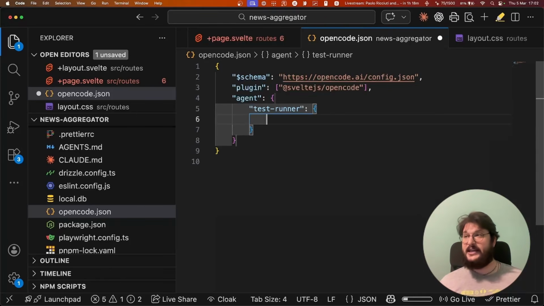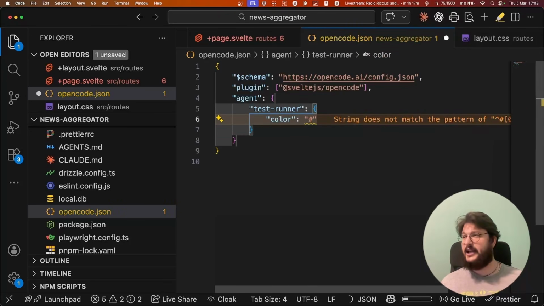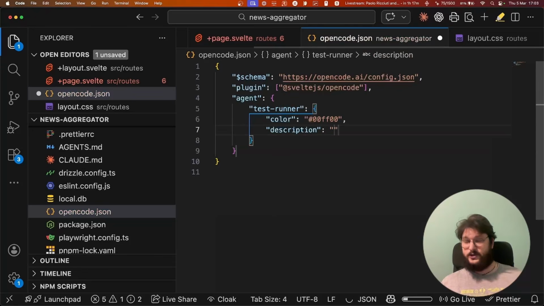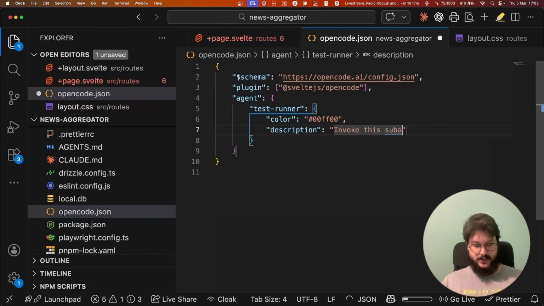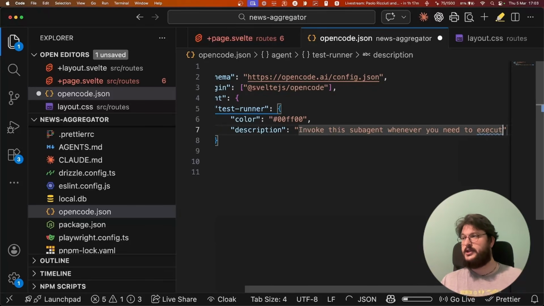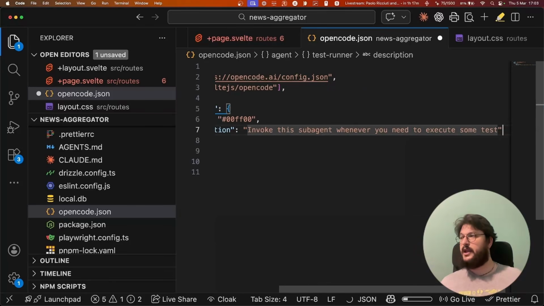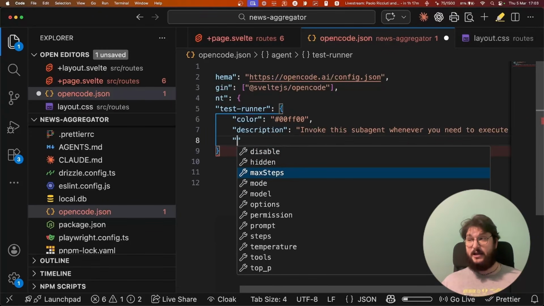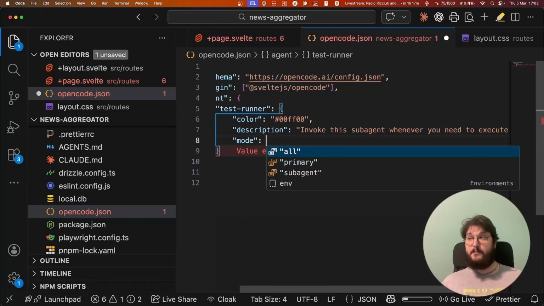So you give it a name, and then you can give it a color. For example, let's say 00FF00, because we like tests that are green. You can give it a description, like: invoke this sub-agent whenever you need to execute some test. You can specify a max number of steps. You can specify a mode.